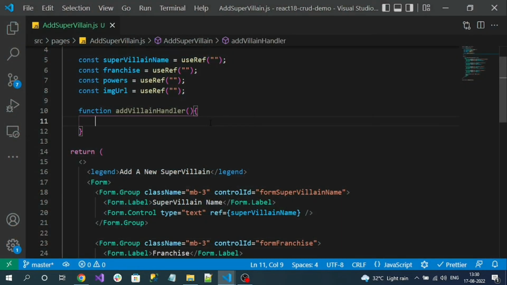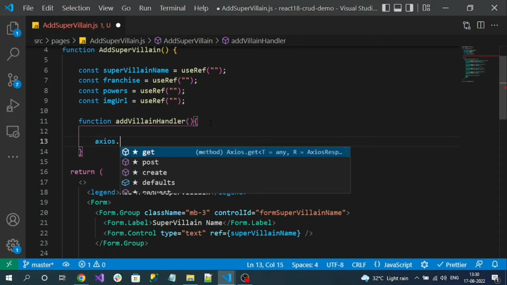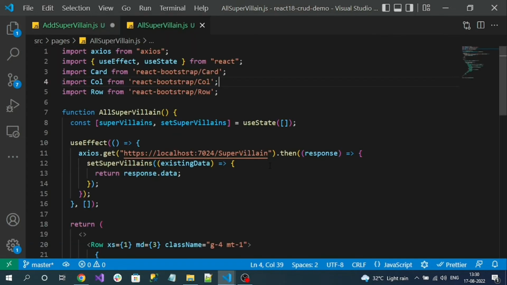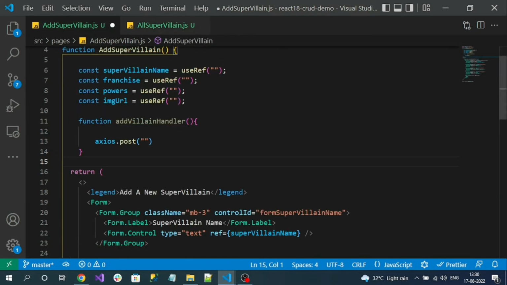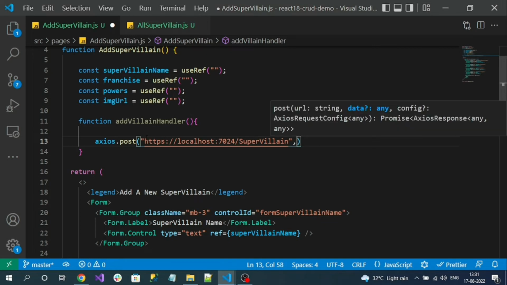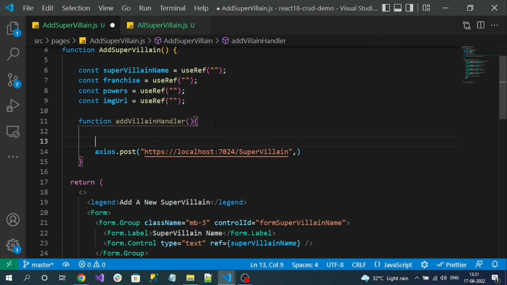Now let's call Axios for invoking the API call. Previously for a get request we used the get method. Same way for a post request, we have to use the post method, and the URL will be no change. You can get it from the all supervillains. Okay, same URL. Based on the HTTP request type, the action method at the server gets executed. But here we have another property with the post, that is nothing but the payload we have to pass. So payload is nothing but our form data.